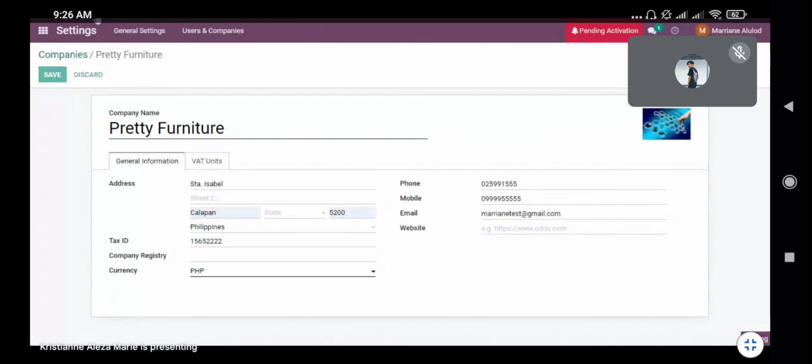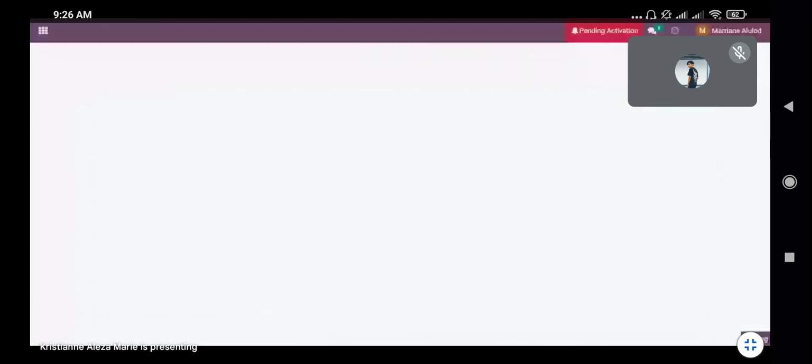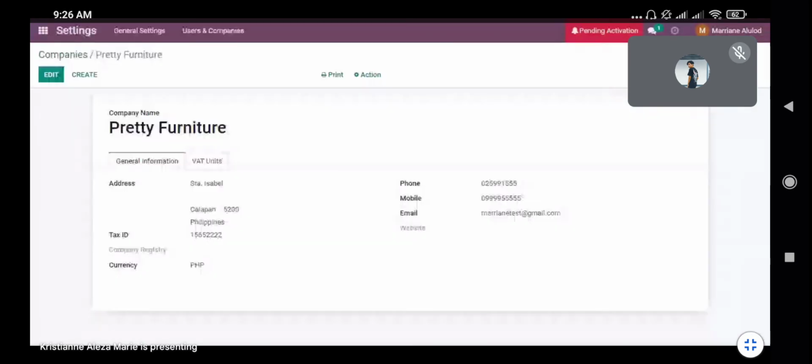So, kung hindi man masyado maintindihan or choppy yung dating sa inyo dyan, don't worry kasi meron namang available na video tutorial, YouTube at saka dito sa ating Odoo website. So, yan. Na-edit na natin siya, and then na-save na natin yung details ng ating company. So, balik tayo, class. Tapos na tayo sa setting up ng company details. So, let's go to the users.